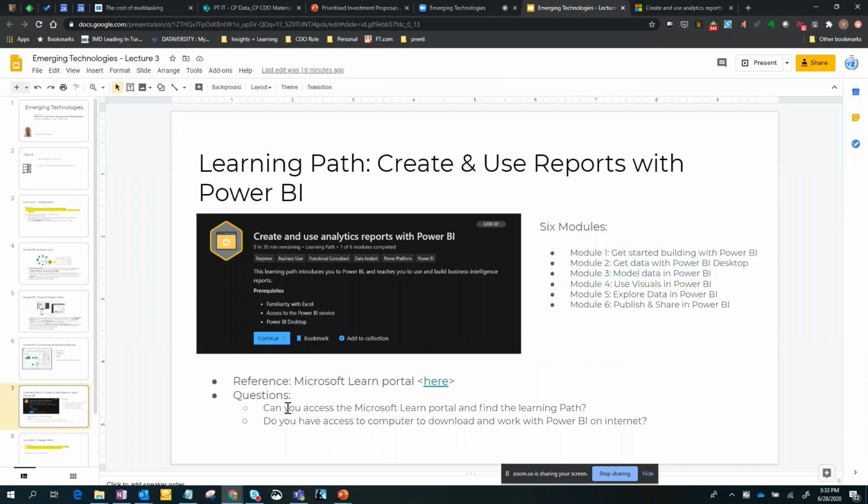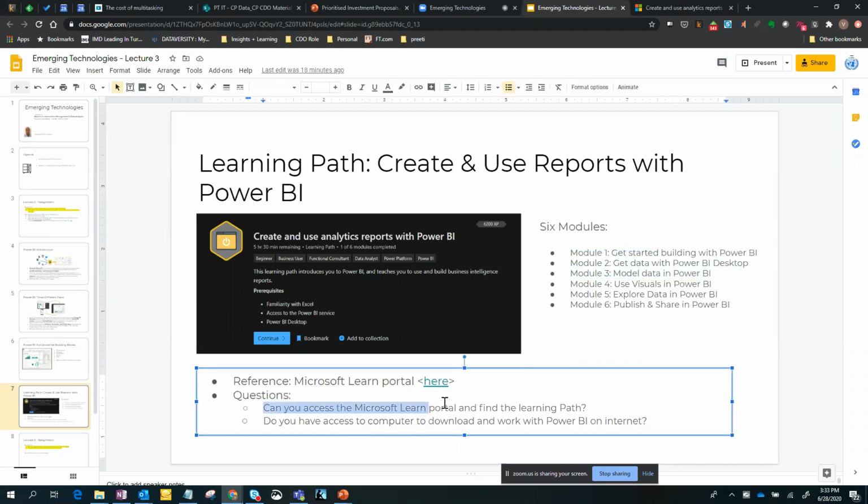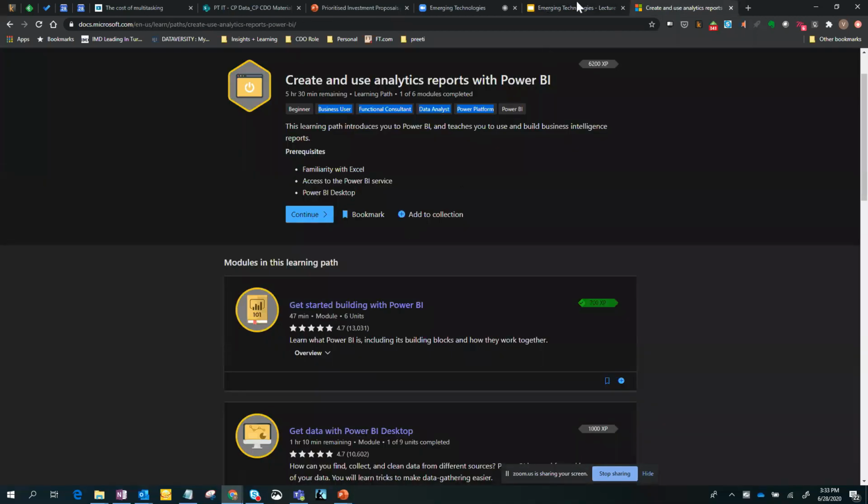Now I had these questions. Can you access the Microsoft Learn portal, and can you find the learning path? I hope most of you have not yet gone to the Microsoft Learn portal and tested whether you can access it and find this learning path. I hope after this session you do that first thing, because I should check back with everybody: can you access the Microsoft Learn portal? Have you reached this learning path? It is free and available to everybody, so it should not be a problem.